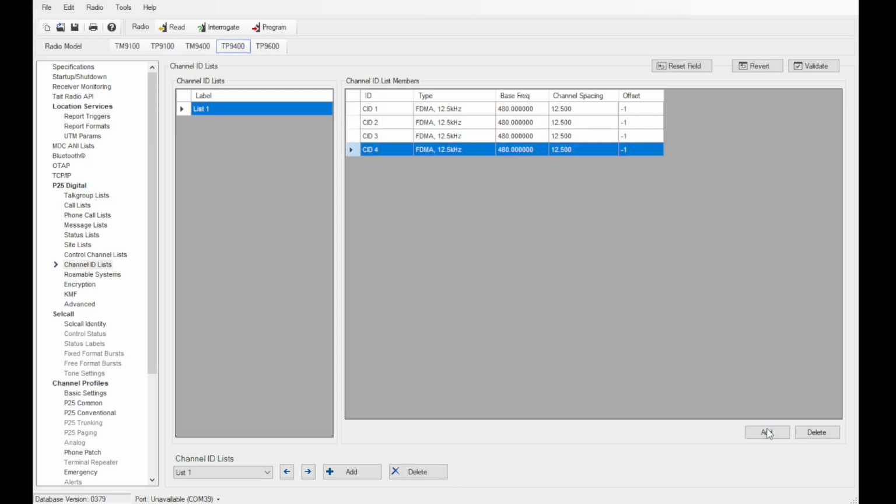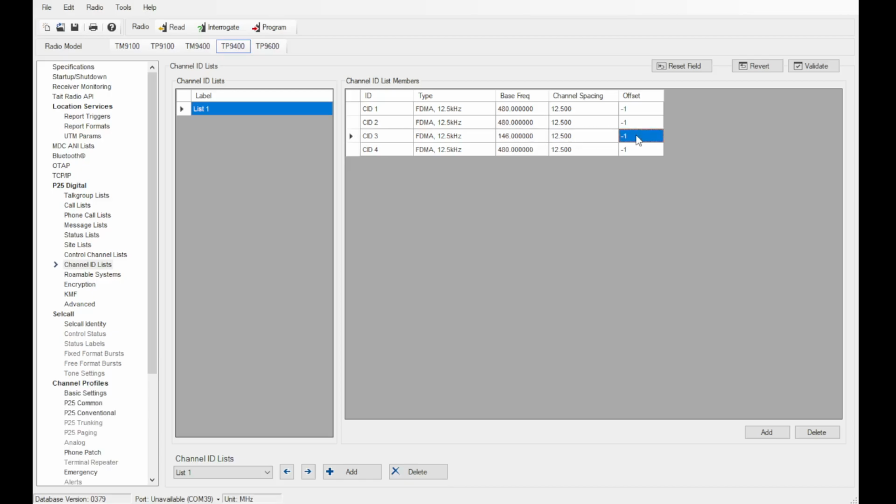You're going to go until you have channel ID 4. These two you're going to ignore. Channel ID 3 and 4 is what we're going to be using. We start counting from 0. Most places start counting from 1. That's just how it is. Deal with it. So channel ID 3 is going to be a base frequency of 146.000. That's going to be your VHF. Offset of +1.000. It's particular about that.